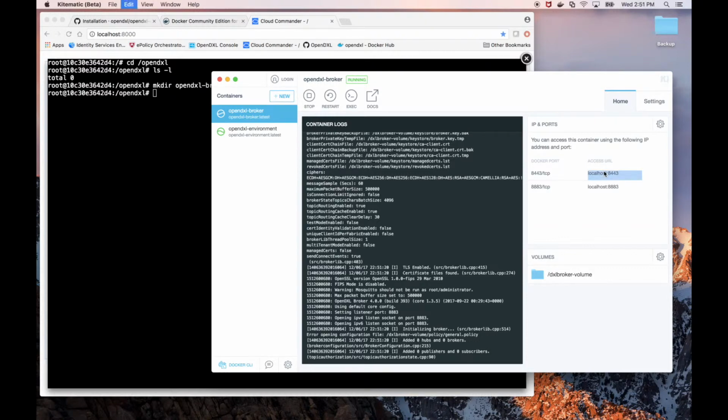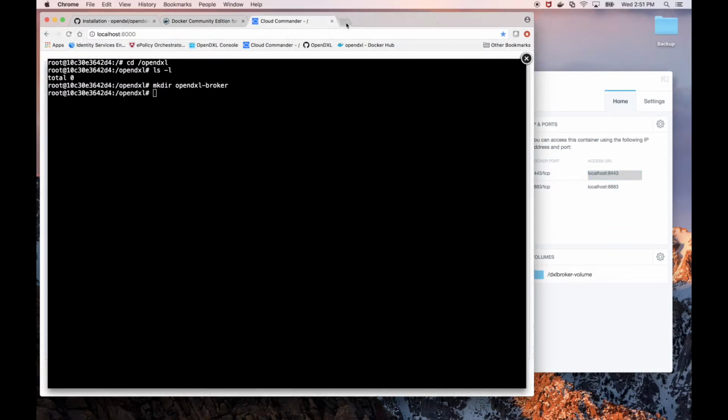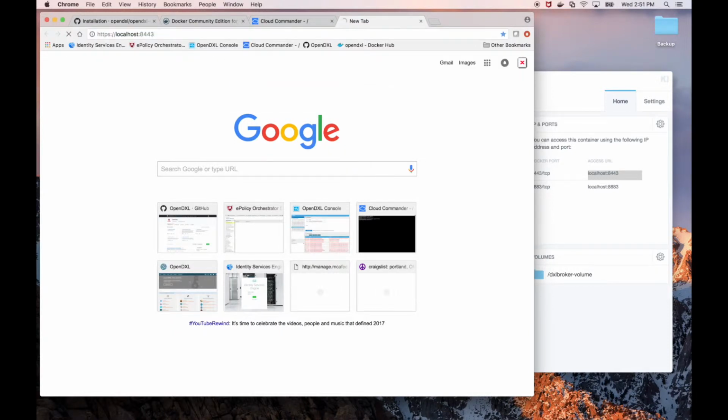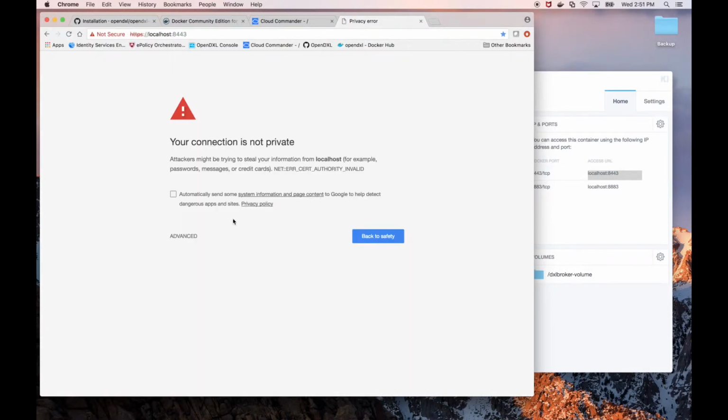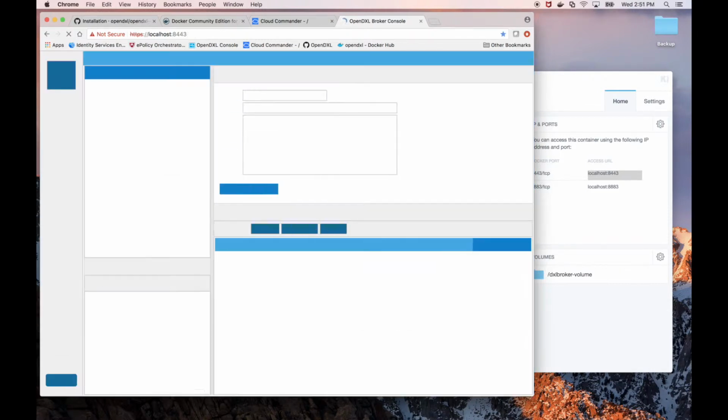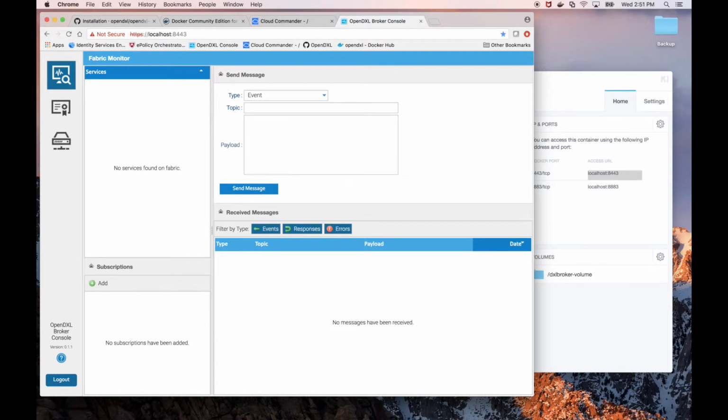This is where we can reach the OpenDXL Console, which is included with the OpenDXL Broker. Let's navigate there in our browser. The default credentials are admin and password. These can be changed in the console configuration file after deployment. Now we're in our OpenDXL Console running on our OpenDXL Broker.